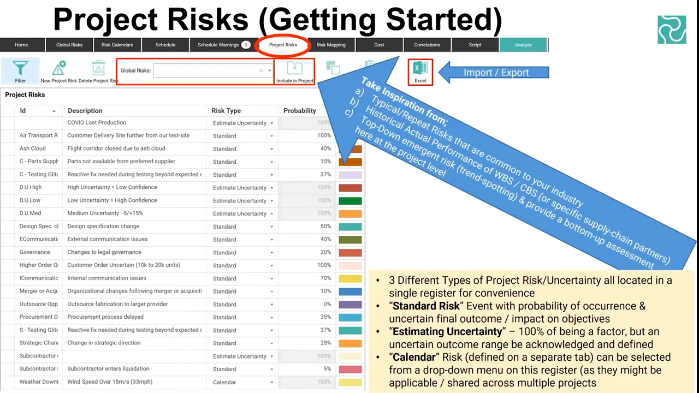Okay, so the types of risk. That's the third column along, risk type: estimating uncertainties, standard risks, and calendar risks. Those are the three different types that you can have. So what we've done with Safran Risk as part of that user interface and simplifying and streamlining the workflow is just to pull together all the risks into one place. And this is how we've done it.